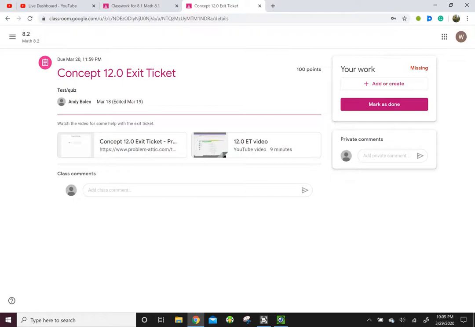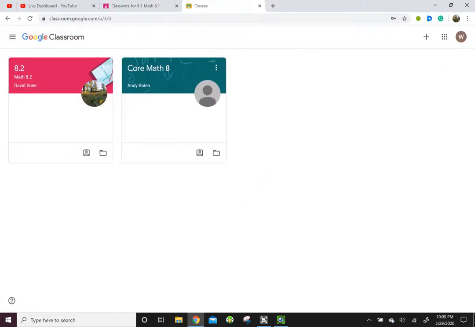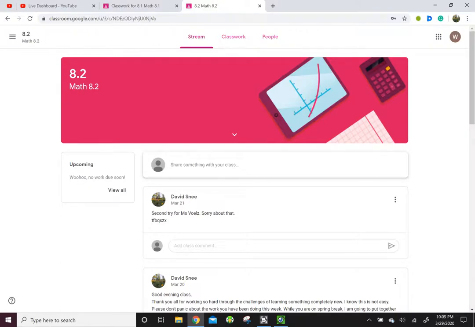Right, this was an exit ticket from the first week and a little video that goes along with it. And then there's some instructions. It says watch the video for some help with the exit ticket. Well, I can go back here and I can go back to these classes again. And this is third period math right here.